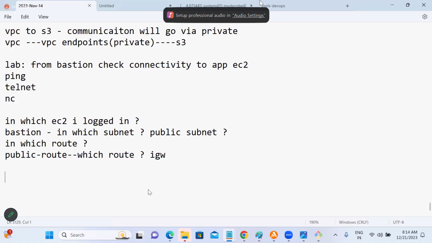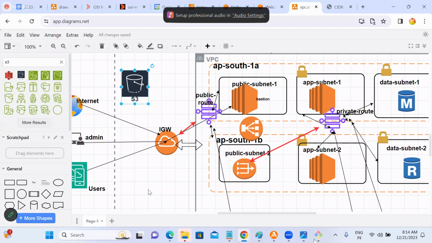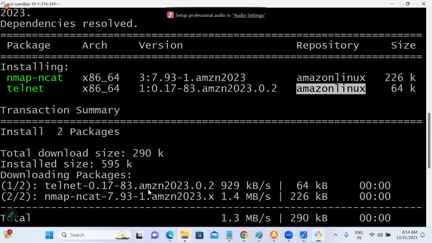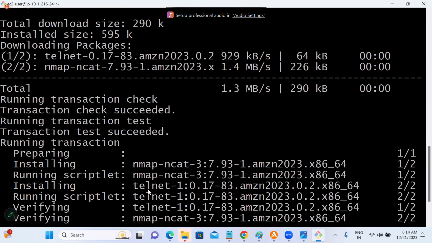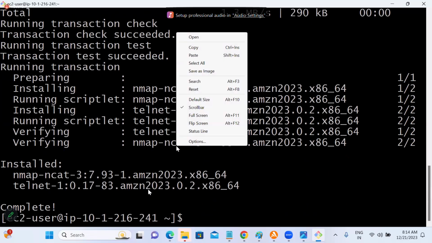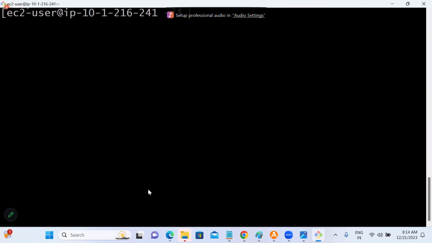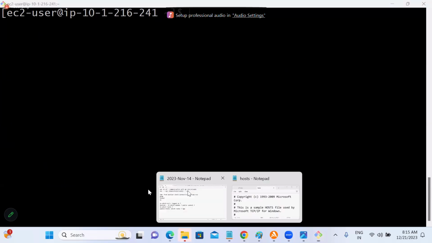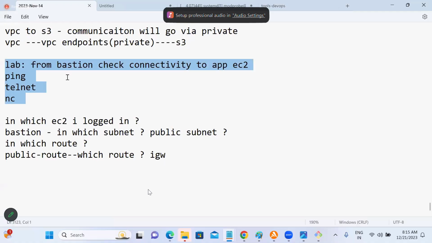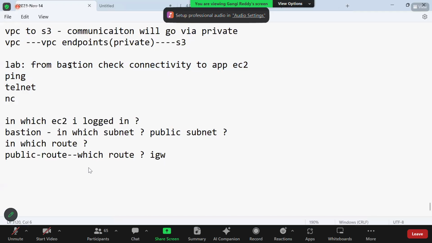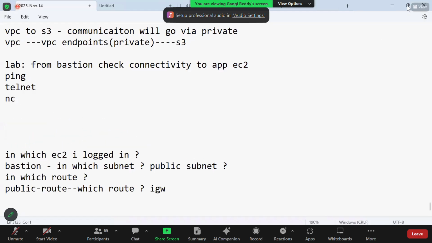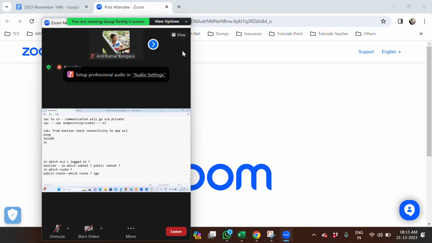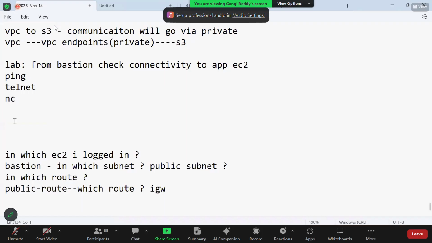Good. So with that, what I mean is the packets I'm downloading from the internet, the communication, are going via the IGW. That is what you should think. Good. So back to my question. I wanted to connect from the Bastion to the app EC2. What components do I need for connectivity? I need to make ping work first. Let's make a ping work.